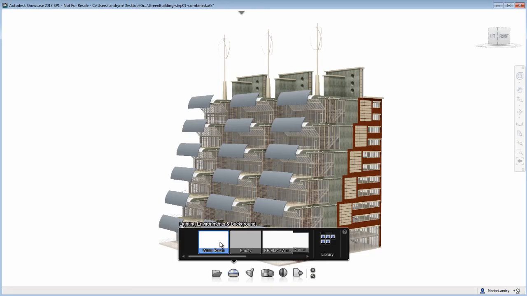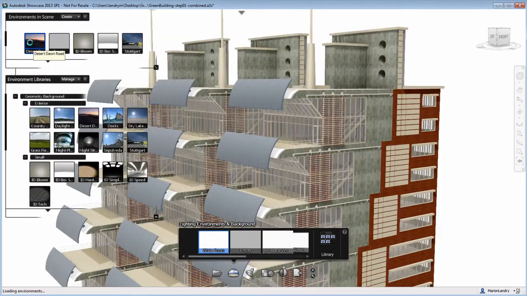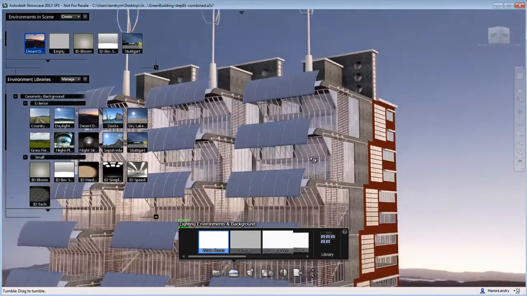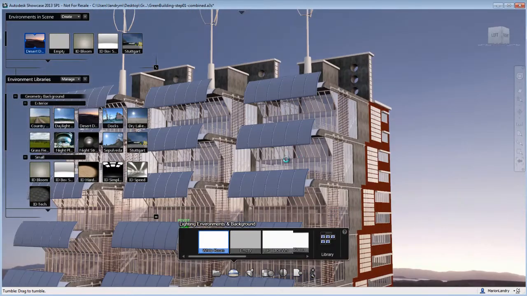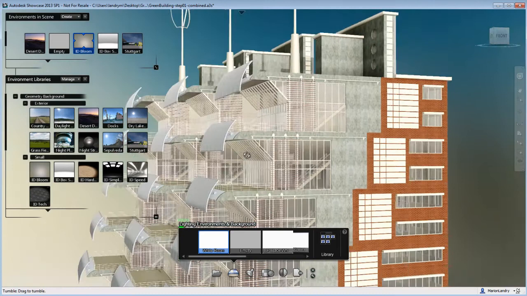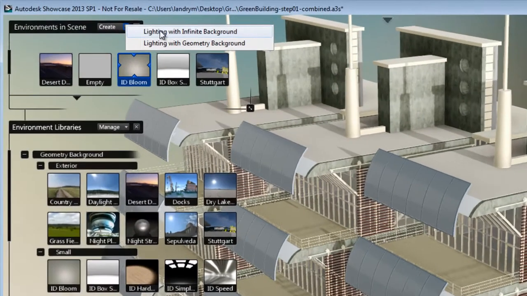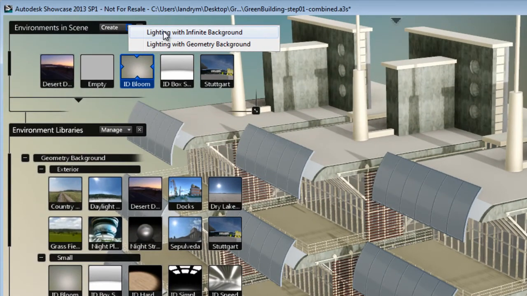The Lighting Environments and Background command allows you to visualize your designs in different contexts. You can choose from a selection of predefined interior, exterior, or abstract environments. Lighting and shadows derived from the environment will be automatically applied to help you visualize your design in different contexts. You can also easily create your own environment from HDR images.